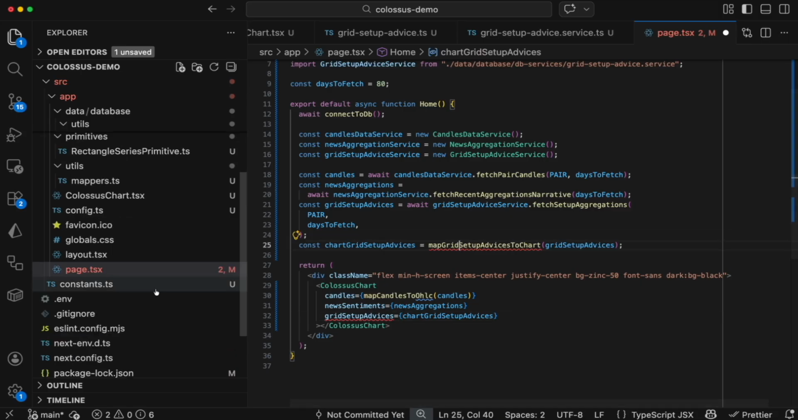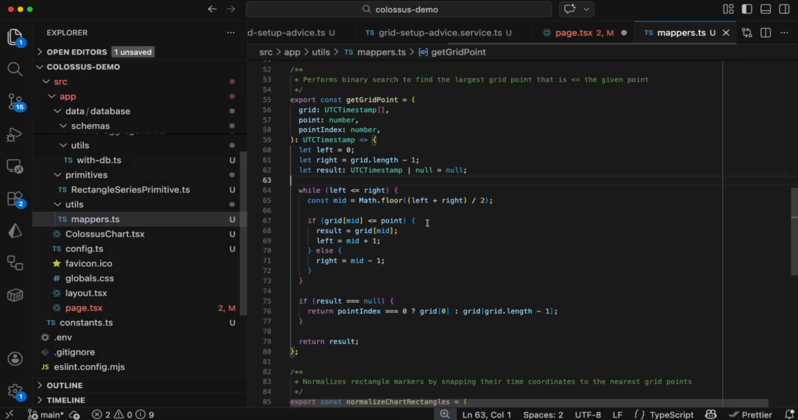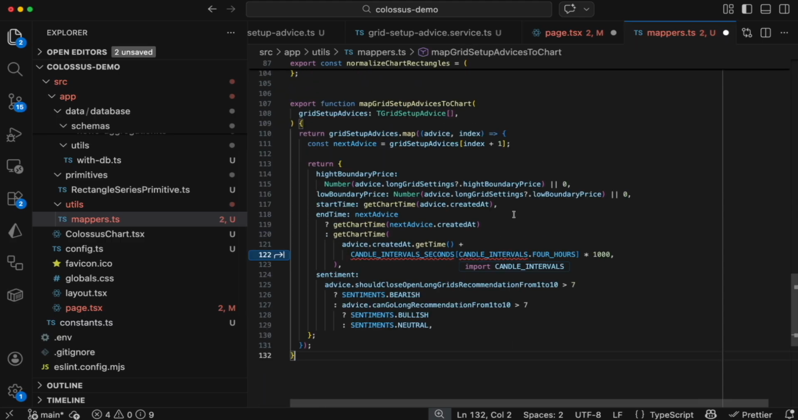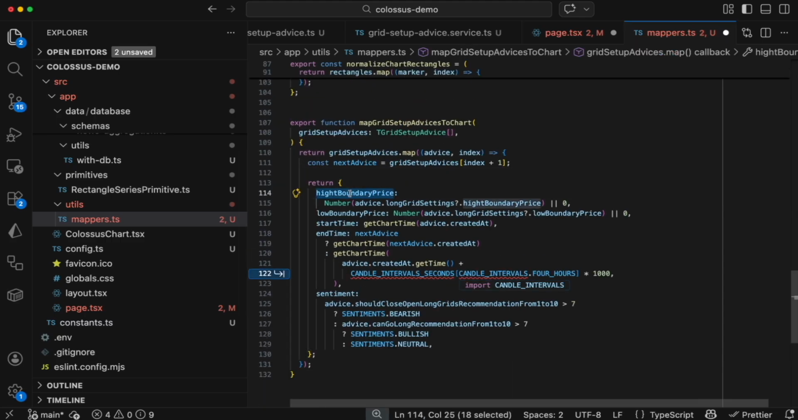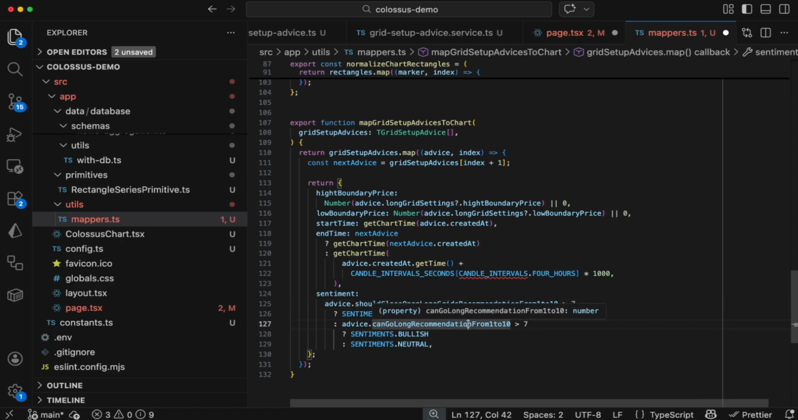First, I will add another mapper to our mapper utils. What it actually does, it reads the high boundary price, low boundary price, start time of the recommendation, end time of the recommendation, and it gives a sentiment for the trading advice. Would it be go for long or go for short or do nothing?